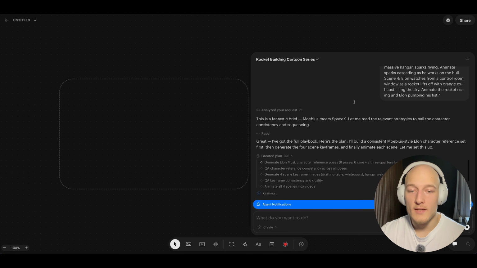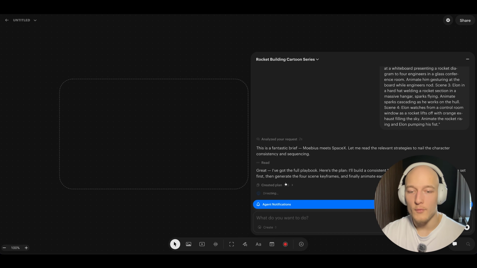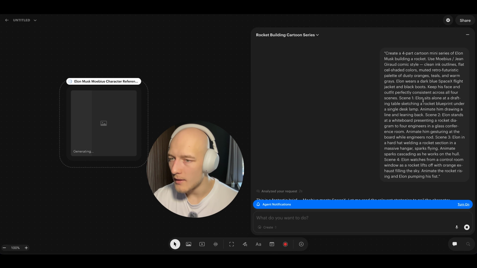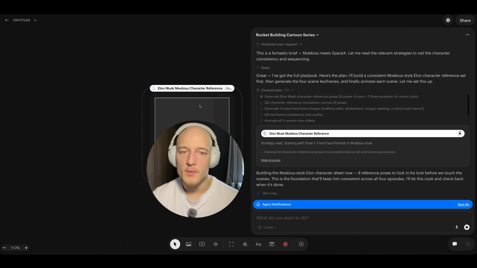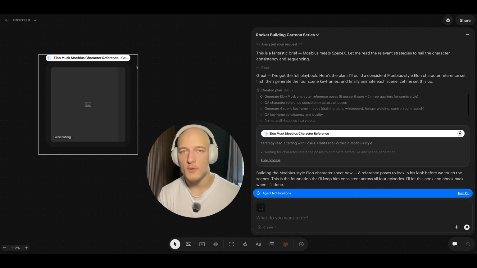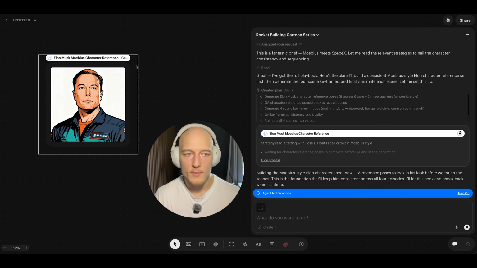But what I do want to showcase is this process. Firstly, it created a plan over here. We can see there's 6 different tasks. If you don't see this, you can just expand it like so. And we can see on the left, it's already generating the first image. And the first image that it's generating is going to be a character reference, meaning it's going to look back at this master reference so that the consistency amongst all the other images stays the same.